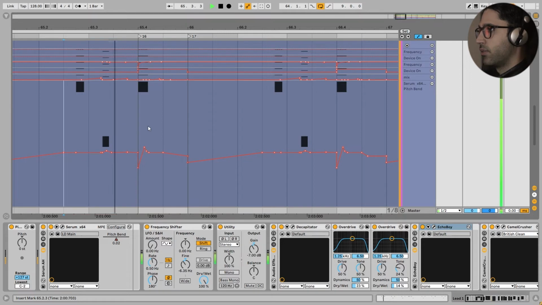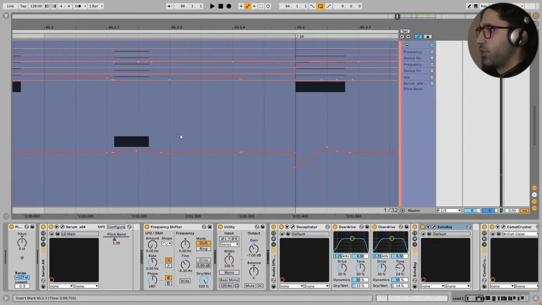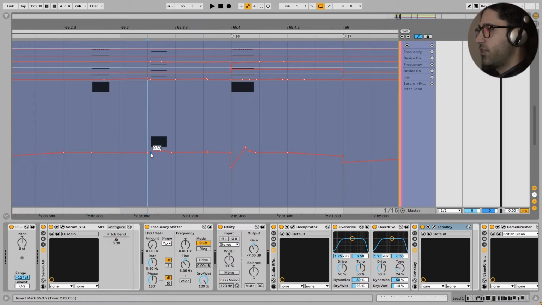Let's see. Let's zoom in a little bit more. This one is normal, but here we have a pitch bend like this. And here we have a pitch bend that starts from the lower semitones, goes up, and gets to normal at the end. This is very important, guys, to make this lead sound.